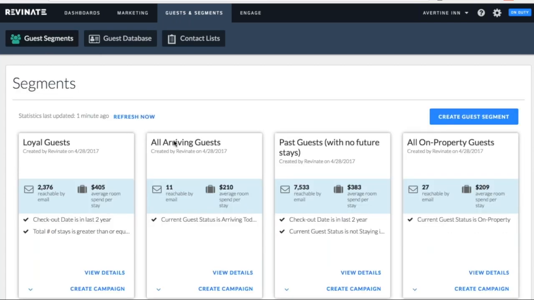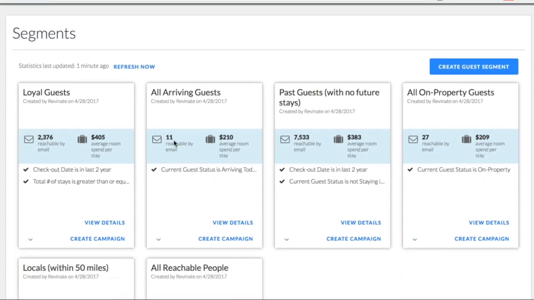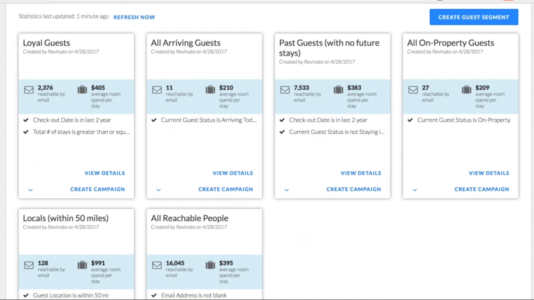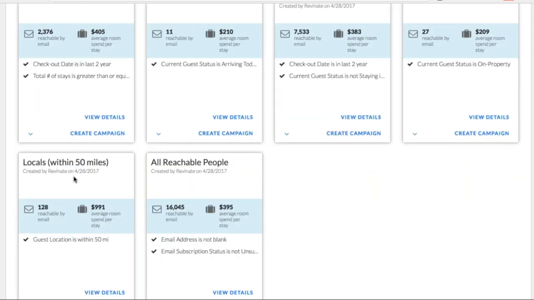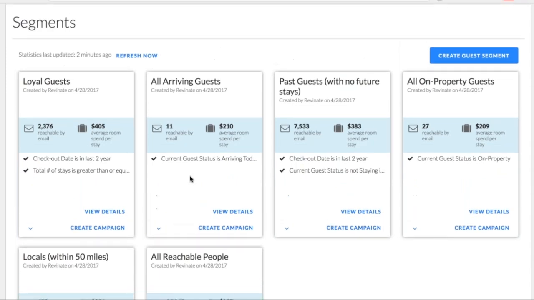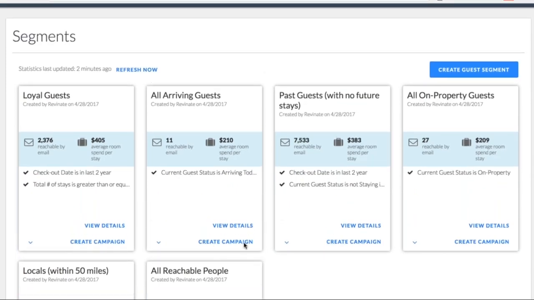Revinate has created 6 predefined segments for you to use when logging in for the first time. You will see the following 6 segments: loyal guests, all arriving guests, past guests with no future stays, all on-property guests, locals within 50 miles, and all reachable people. You may use these predefined segments to start sending campaigns right away by clicking the Create Campaign button. You may also choose to edit any of these predefined segments you see here.